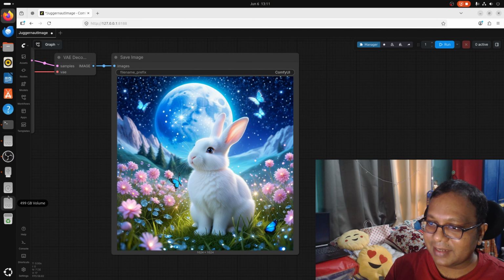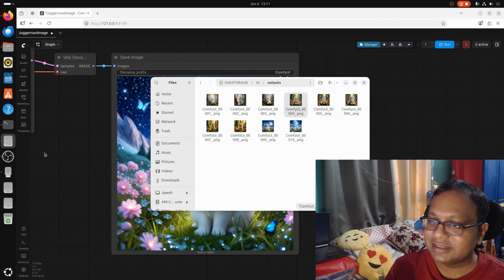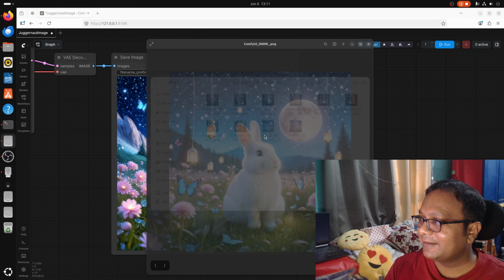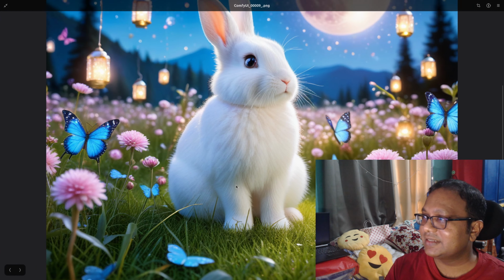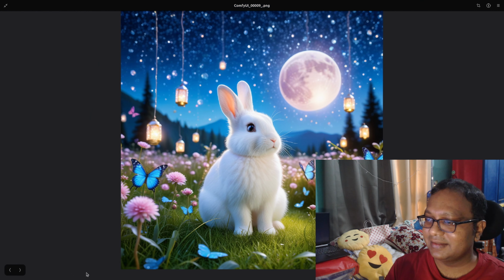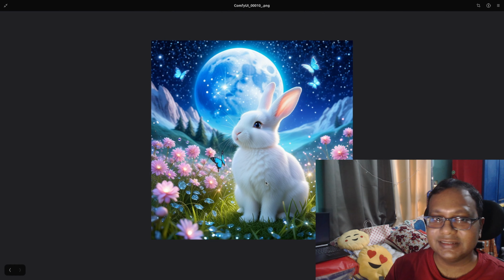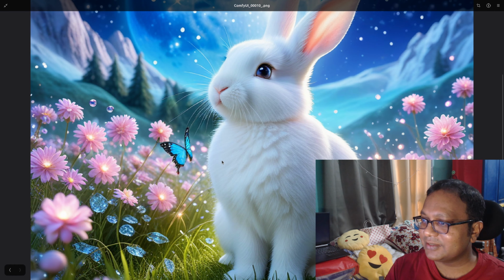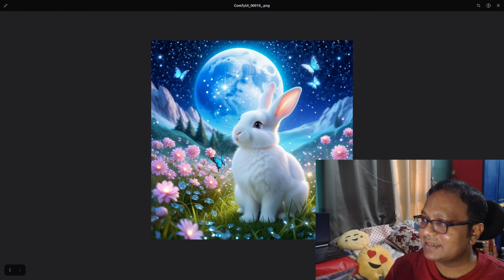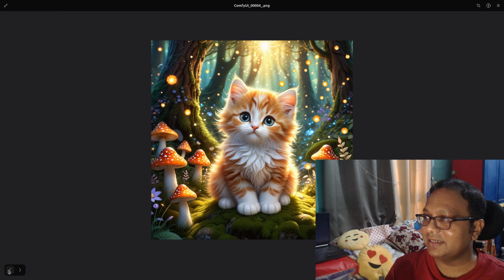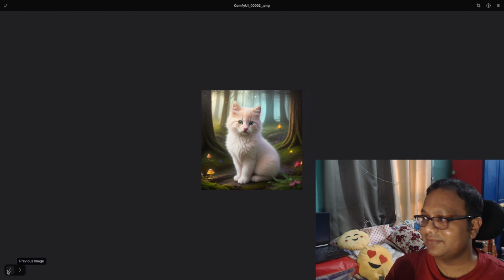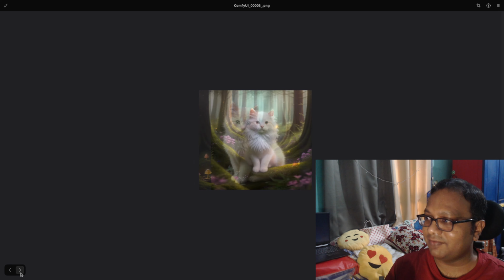Let's go to my SSD storage and check these out. So this is the bunny image, not bad. The first image. This is the second one, with the butterfly also. That's very nice. These are all the images generated by Excel, and these were the previous images by SD 1.5, the small images.